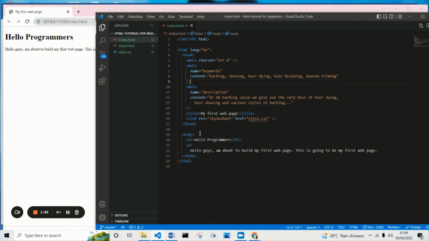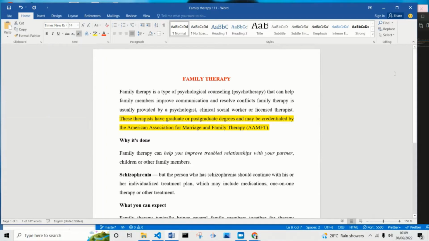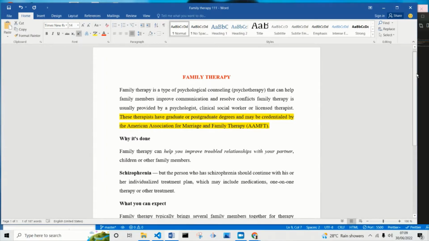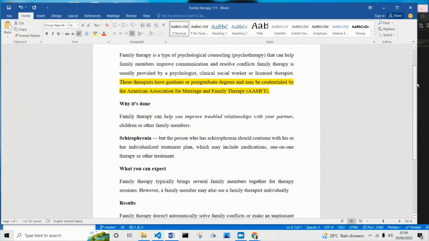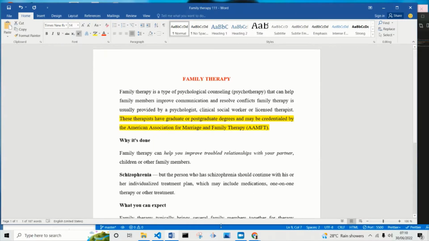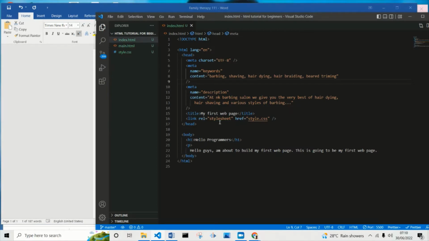For us to do that, let's look at this Microsoft Word here. We're going to use this as an example, and we are going to try to create something like this using programming. So let's go back to the code editor. The first thing we are going to do is the title. We're going to replace the title with family therapy.